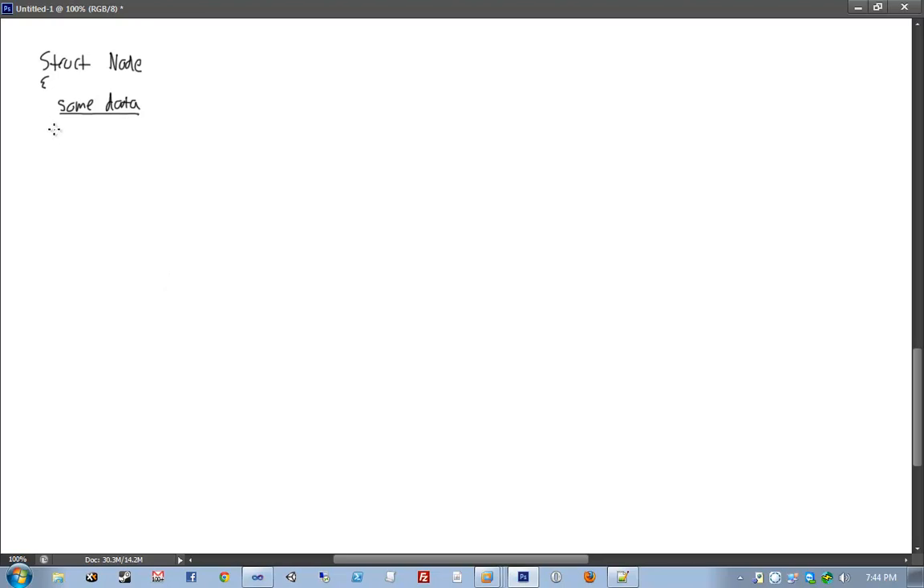The other thing that it must have, and this is for singly linked lists, is a node pointer to the next item. Does that have to be called next? It should be called next.